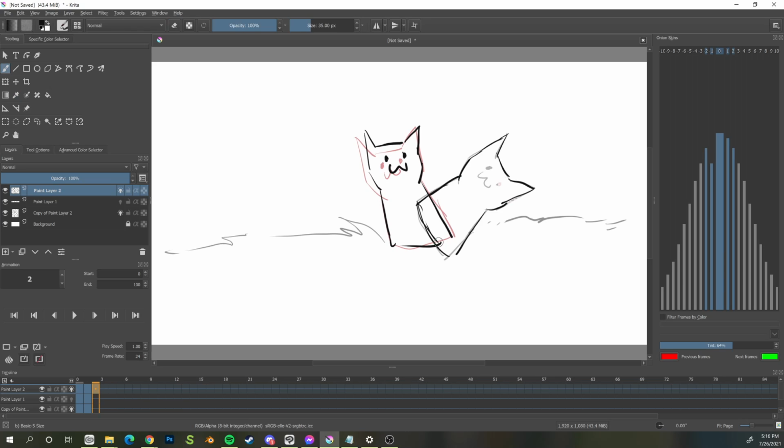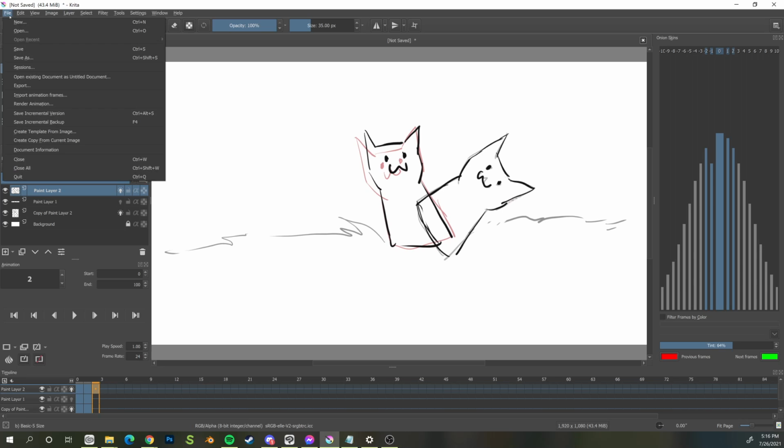Okay. So again, those are the basics of animating in Krita. Now, the last thing to talk about is exporting a video. So this is a bit of a complicated process, so I'm going to do my best to just kind of walk you through it. And again, feel free to let me know if you do have any questions. So let's do this export.